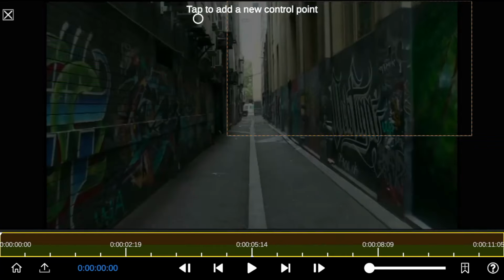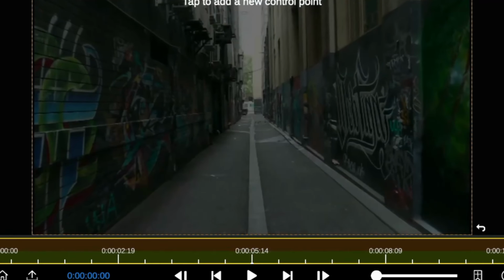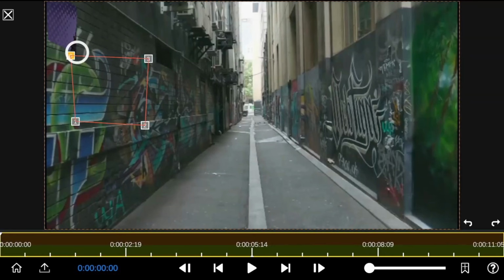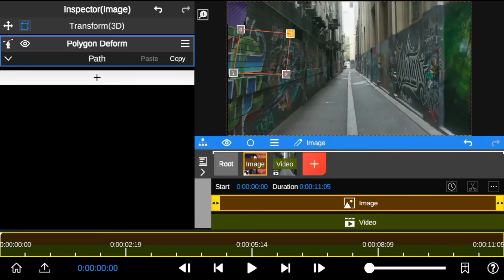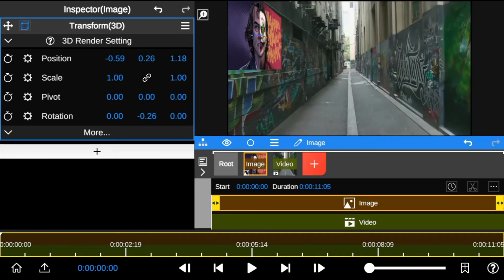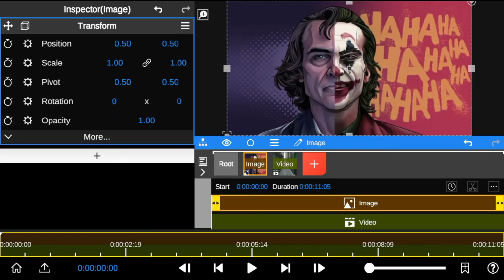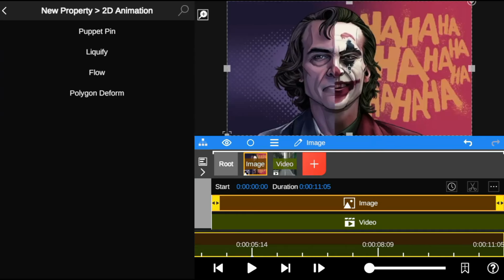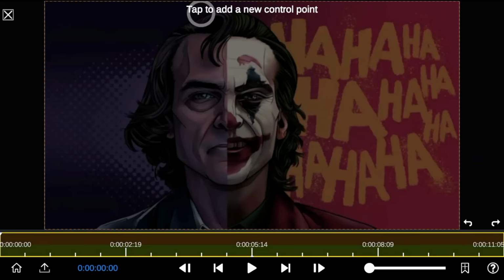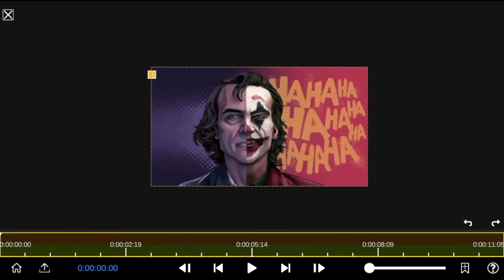I'm sure you notice the object layer is no longer visible. Even after adding control points, it's still not completely visible. To fix this, delete the 2D animation and switch back to basic transformation mode. Re-add the polygon deform animation. And again, I add the control points.